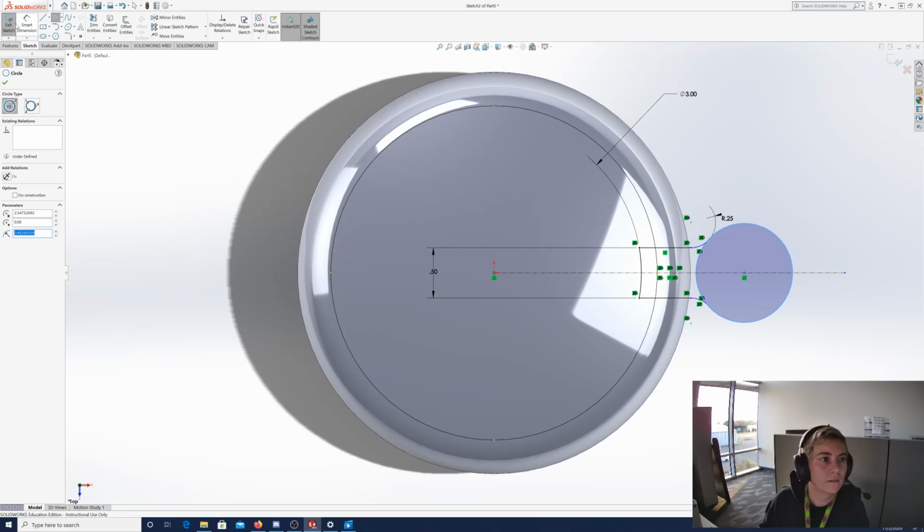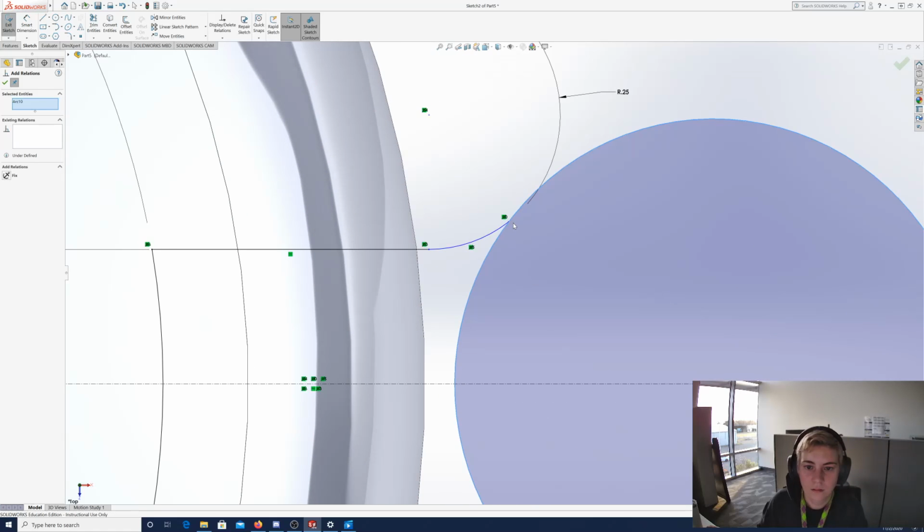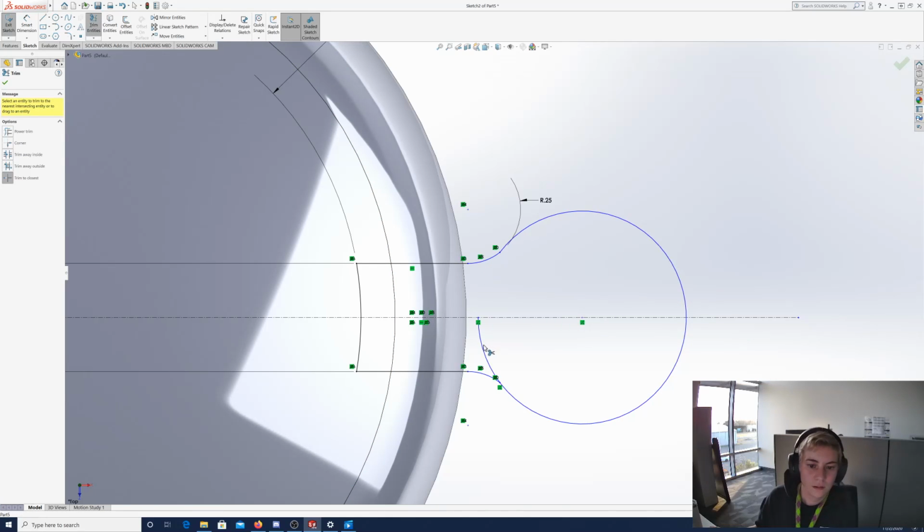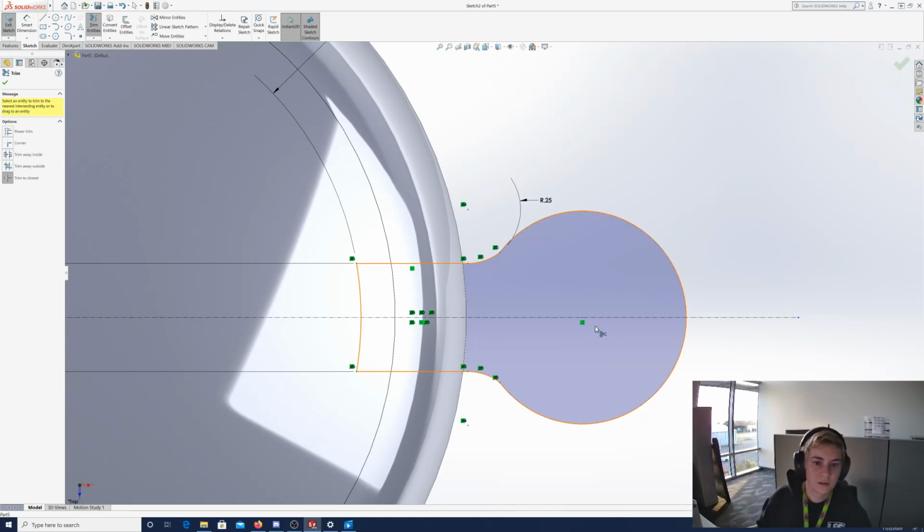Cool. Alright. So then we're going to add a relation. And then that arc and this point are going to be coincident. And our arc and this point down here are going to be coincident. Alright, and then we're going to trim again. We're going to get rid of this segment of this circle. I'm going to get rid of this segment here so that it's a closed shape, and it looks more like the drawing.